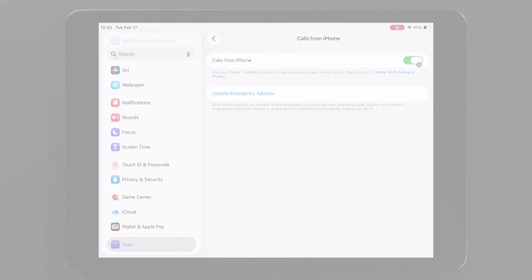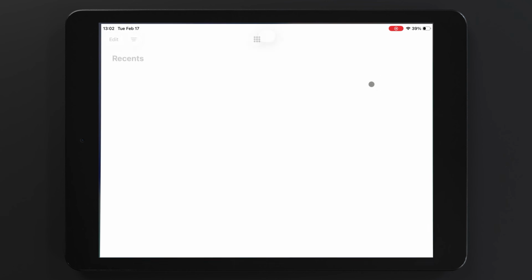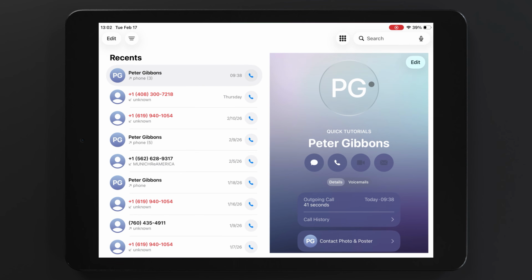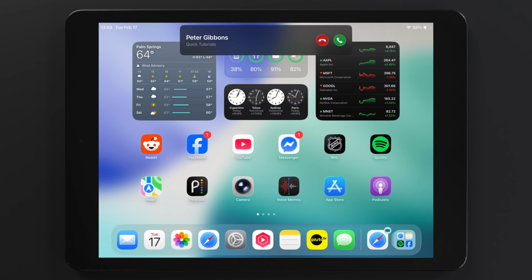After that, I can simply open the phone app on my iPad and make regular phone calls. The person I'm calling will see the call coming from my phone number, like it's coming from my iPhone. Or if someone calls me, I'll see the incoming calls on my iPad screen like this, and I can answer the calls on my iPad.